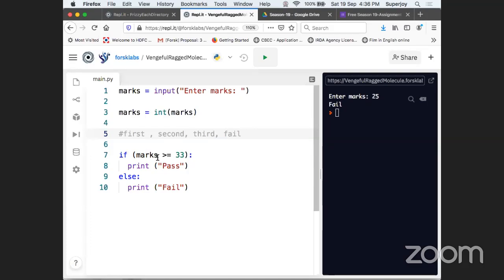So if marks are greater than or equal to 33, now guys, I have to check whether the user is first division passed or not. So I have to make a change here. If marks are greater than or equal to 60, what message do I need to give instead of pass? First division, guys, right? So this is the condition.